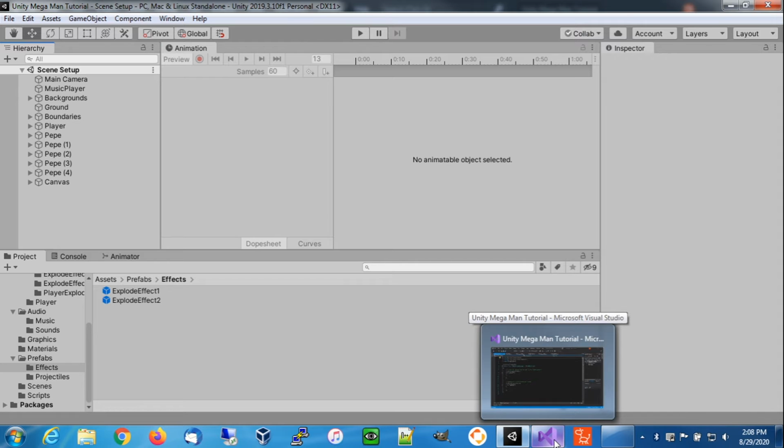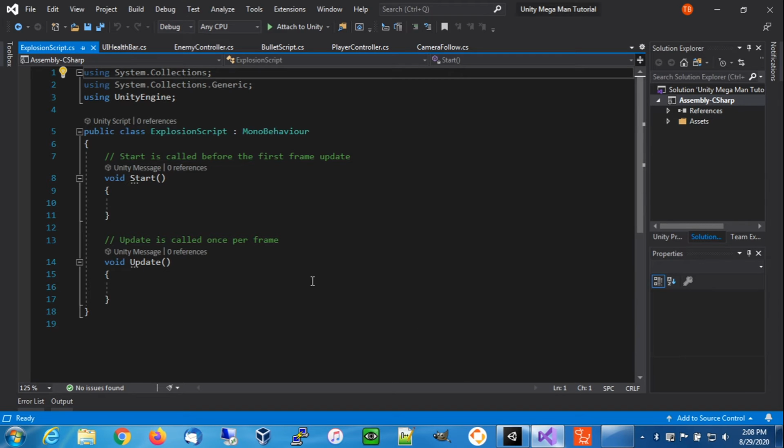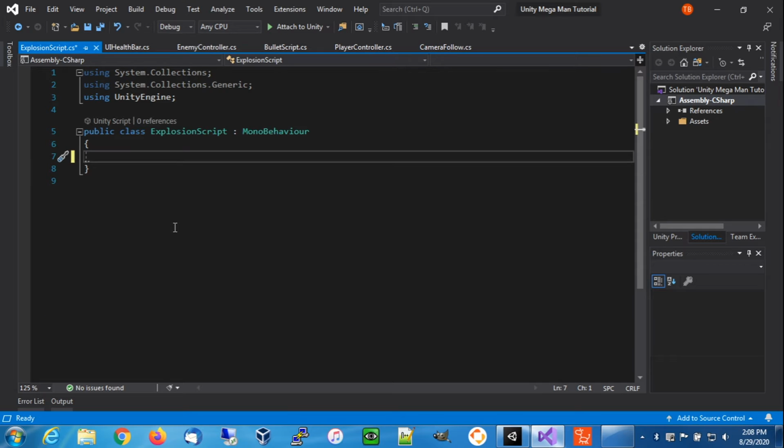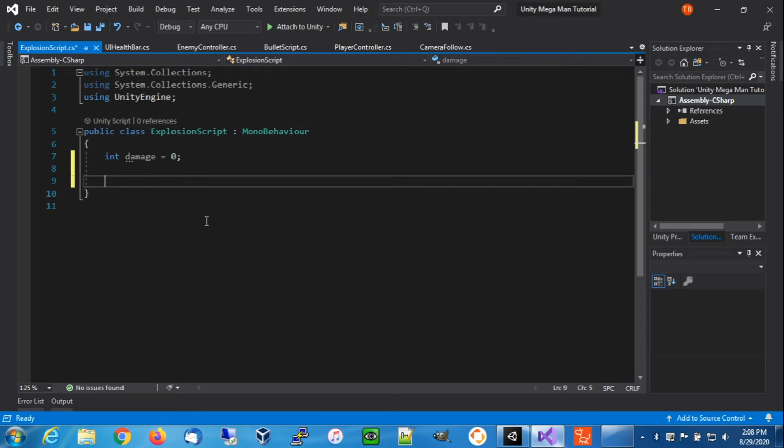Now we have our explosions, but now we're going to code when the explosion damages the player, if the player touches that explosion. So back over in Visual Studio, we have our explosion script open. Well, first things first, we do not need a start or update on this, so we're going to nuke those. We're going to add a variable called damage, and it's going to have a default value of 0.